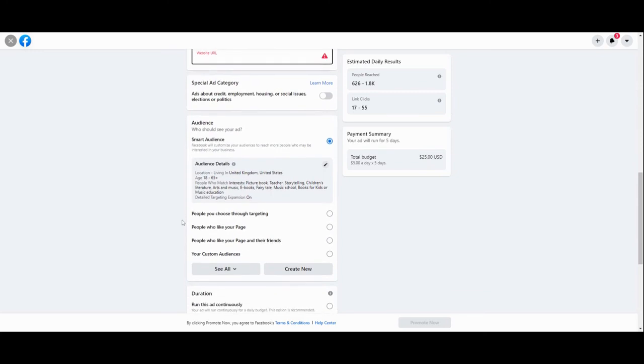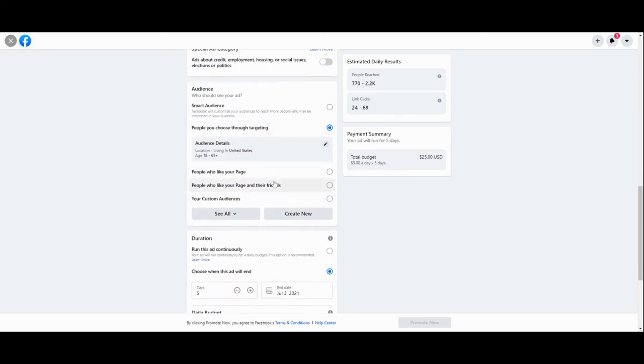Then you are going to pick your audience. I do not recommend using Smart Audience because while it claims that it will customize it, if you notice, they just didn't narrow the audience. So this will be shown to people who are interested in picture books or storytelling or are interested in arts and music or are interested in ebooks. That's too broad. Somebody who's interested in ebooks might be interested in adult novels. That doesn't help me. So you can do people you choose through targeting and hit the edit button.